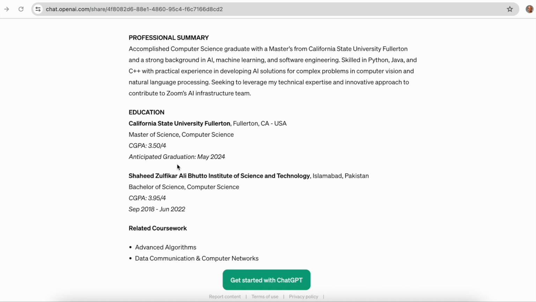Professional summary. So I like this one more than the previous one. This just says something about you. Accomplished computer science graduate with a master's from Cal State Fullerton and a strong background in AI, machine learning, and software engineering. Skilled in Python, Java, and C++ with practical experience in developing AI solutions for complex problems in computer vision and natural language processing. Seeks to leverage my technical expertise and innovative approach to contribute to Zoom's AI infrastructure team.